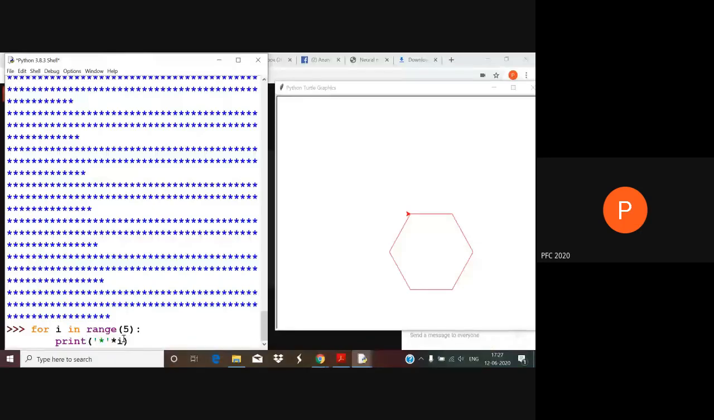So first time around, I will take the value 0. So star, the single asterisk, is going to be multiplied by 0, which means nothing will be printed the first line. Then 1 star will be printed, then 2 stars will be printed, then 3, and so on.